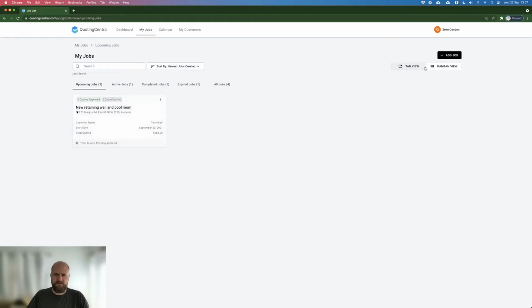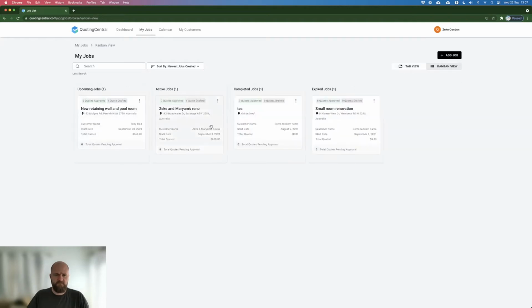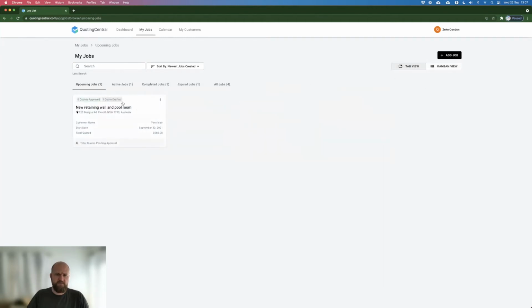Now there's two views within My Jobs. You've got the Kanban view, which is a drag and drop view of your various jobs of where they are in their upcoming, active, completed, or expired. And you've got the tab view, which shows you specifically the category of jobs. Now you can search and categorize further up here.